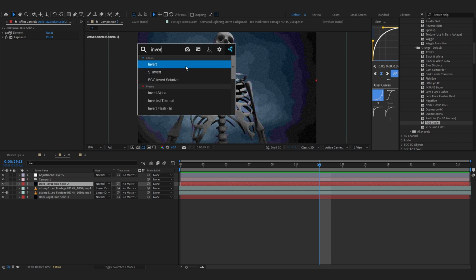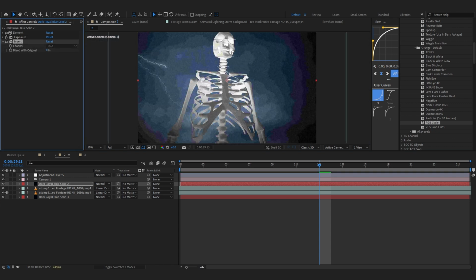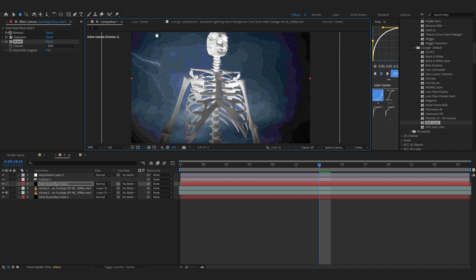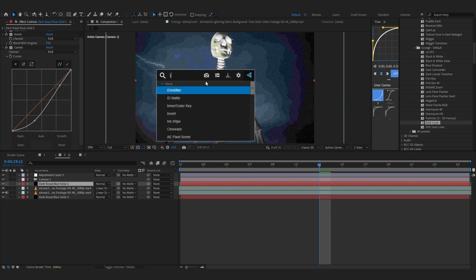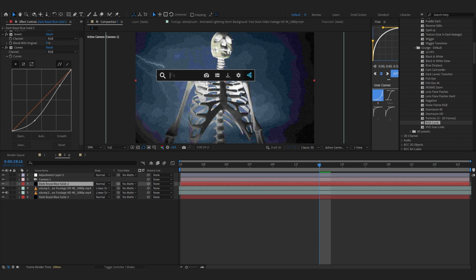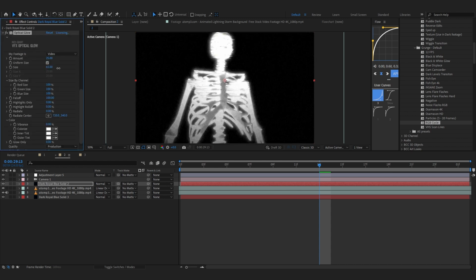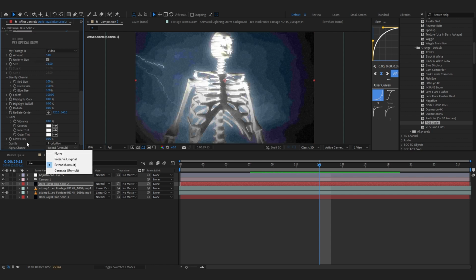Invert, yes, invert, and it should invert all of the colors on the skull, which looks really cool. You can even add a curves after that, and the last thing will be optical glow on it. Optical glow, bring up the size something like that and lower down the amount, and you can set the alpha channel to extended amount.